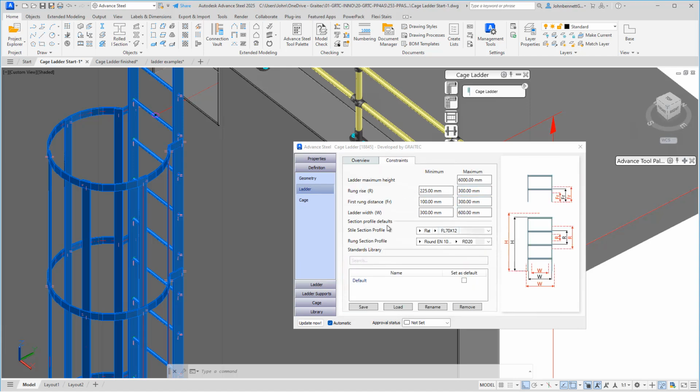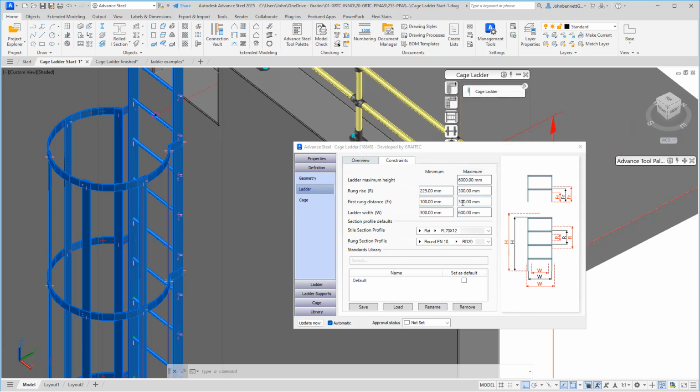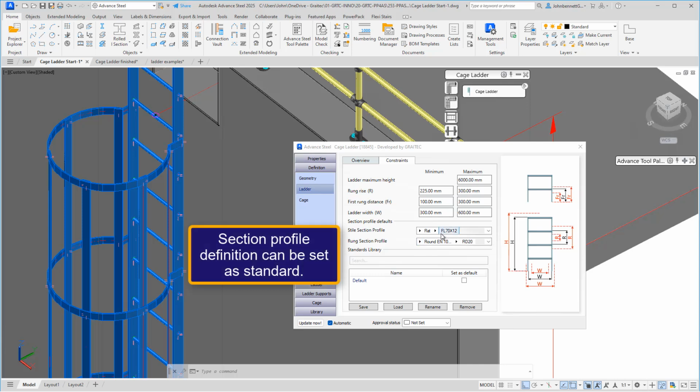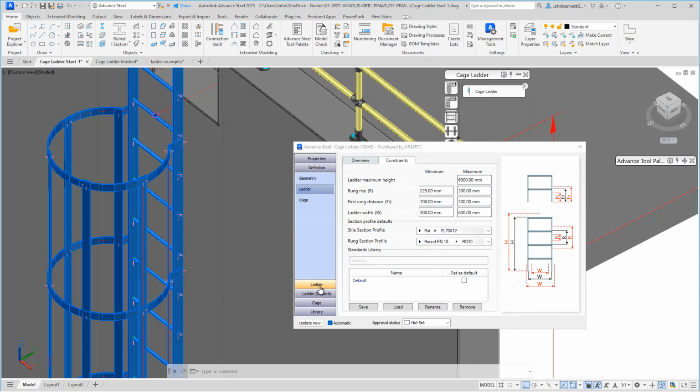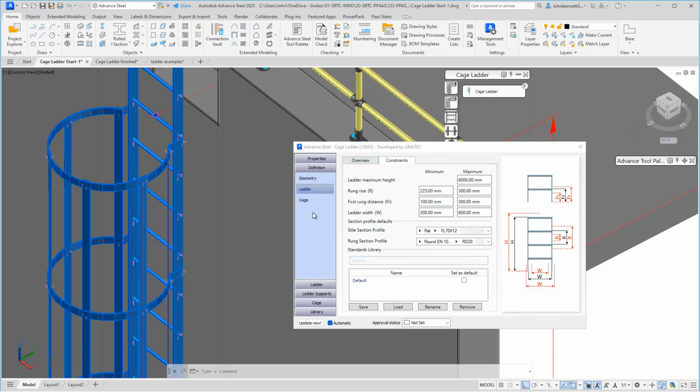This is also being influenced by what we've called constraints. You have a maximum height for the ladder, which will go into the ladder field itself, and run rise, maximum and minimums. First run height as well is controlled. Also, you can define the section profile here. Changing it here will actually change it under the ladder page within the dialog. And also, you can save this configuration to what we've called a standards library. So this can be set as a default and recalled later on.